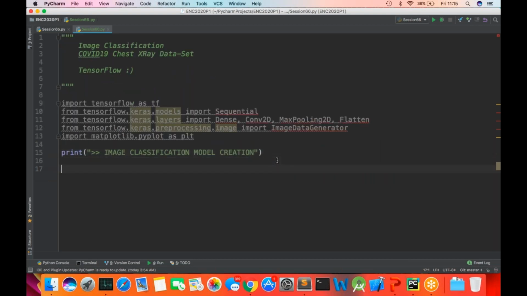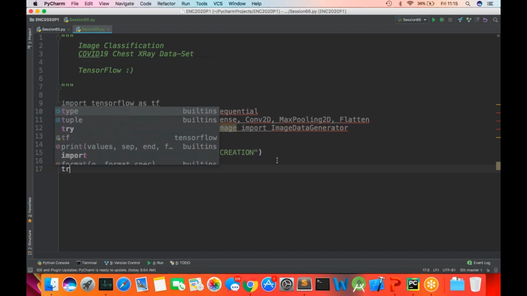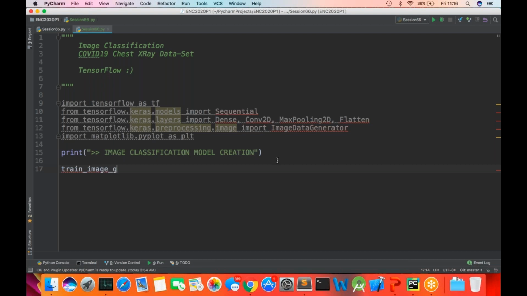Now, the first thing is that you need to somehow create your data set which you can feed to the CNN model. The CNN model we have already seen, guys. So what I will do is I will say train image generator, which is going to be your object of ImageDataGenerator. I'm going to create an object of ImageDataGenerator, and I'm going to write a few things in this image generator, right?